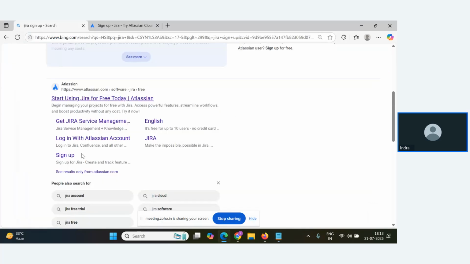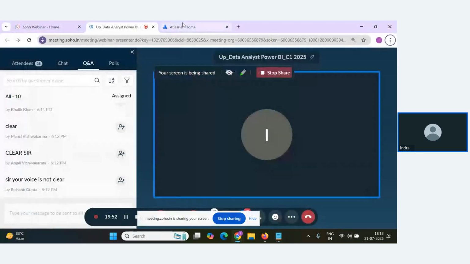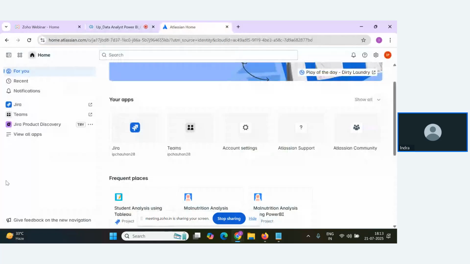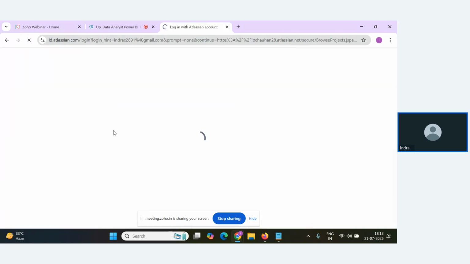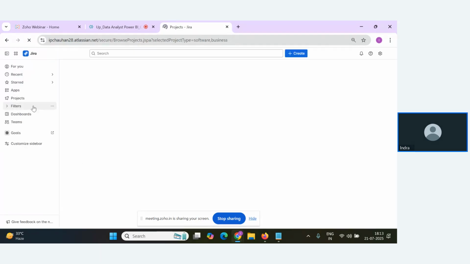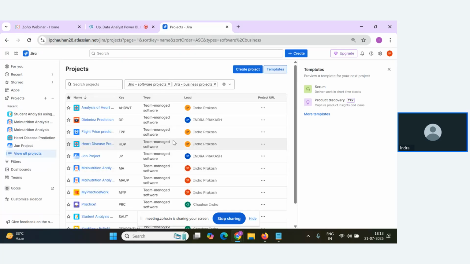Once you create an account, you have to log into your Jira account. Let me show you first how the Jira platform looks. Once you log in, you will be redirected to this particular page, and here you'll get an option called Jira. You just have to switch to that particular account of Jira. You'll be logged into your Jira account. This is my final Jira page from where I have to create those kind of projects.